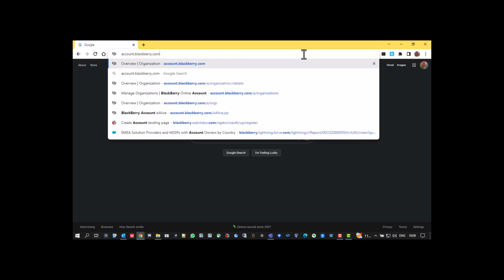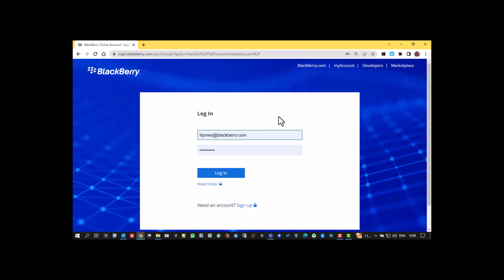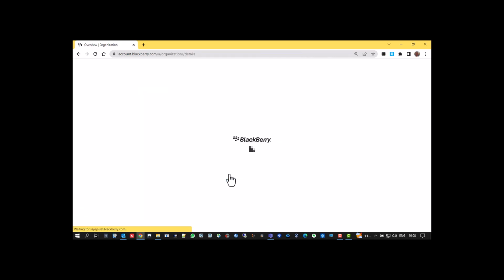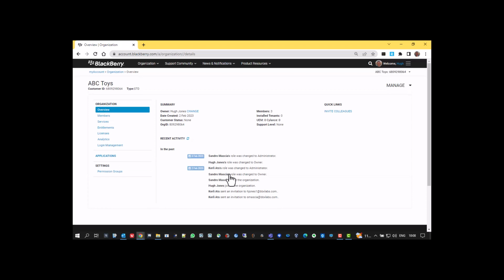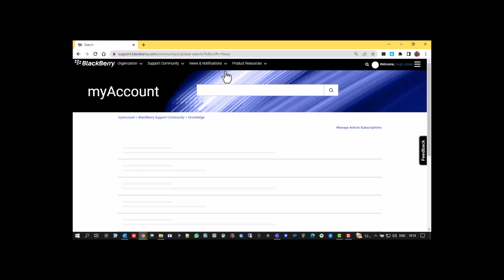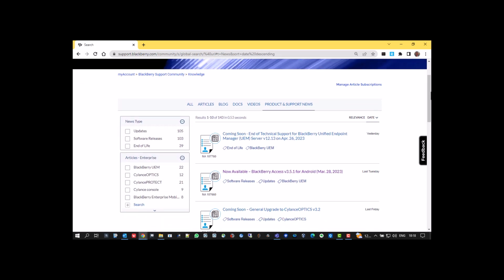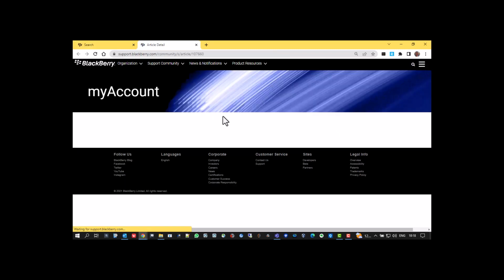So to find them, log into BlackBerry My Account and at the top of the screen you'll be able to browse to news and notifications. Of course you can subscribe to these, so product and support news, and that will bring up a list of the latest releases in date order. And the second one, as you can see, is the one we're going to be looking at, BlackBerry Access 3.5.1 for Android, which was released last week.